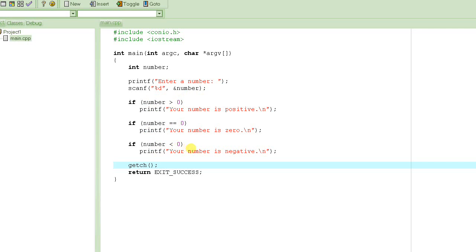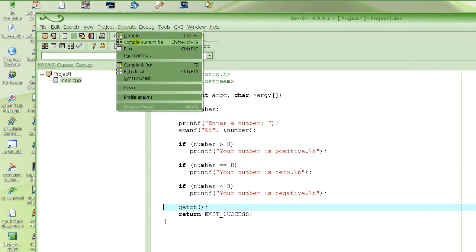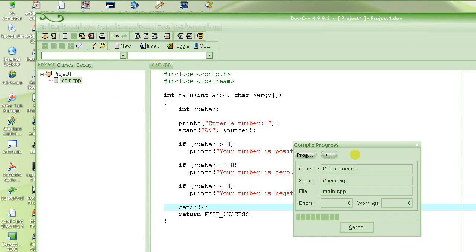The other conditions are not going to be true, so it will only display one message. The other messages will be skipped because their conditions will be false. So let's try to run the program. And how do you run the program? What I do normally is to press F9, but you could come here and click on compile and run.